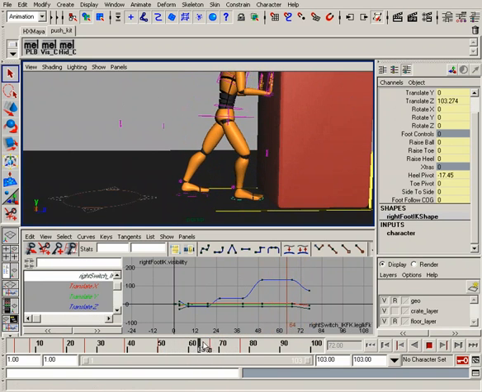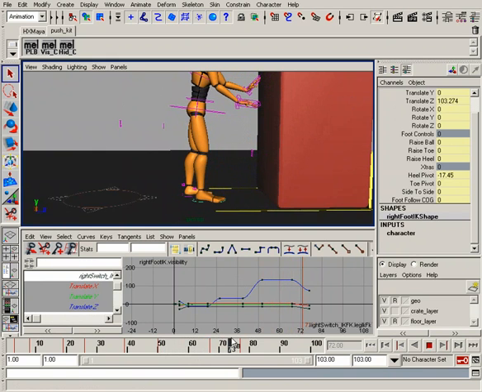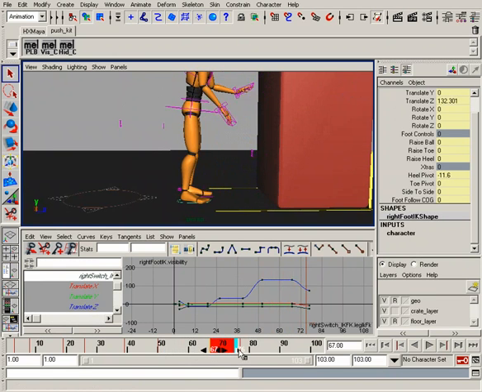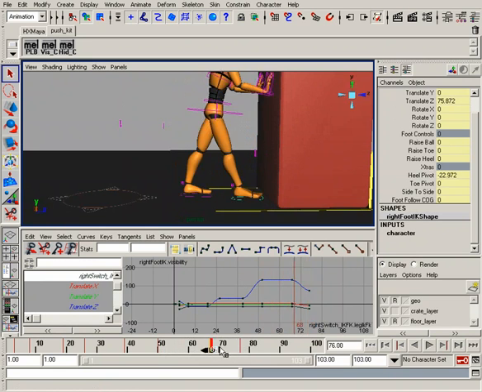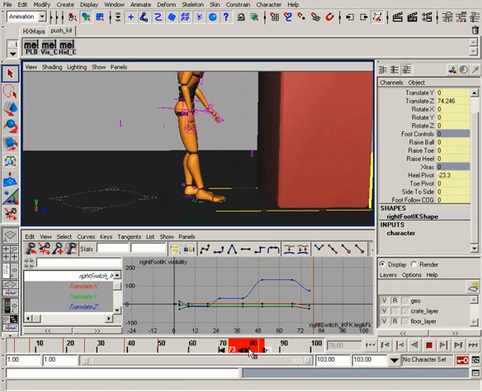And not quite, not just yet. Okay, at around this time is when the foot should start coming back. So let's actually take our keys from frame 67 and on to about 77, and we'll delay them so that they lie on 73.